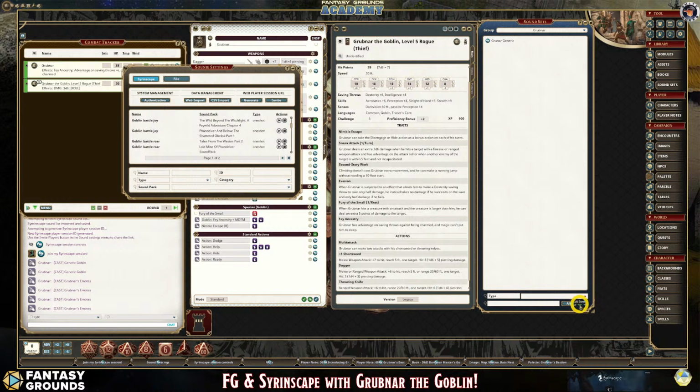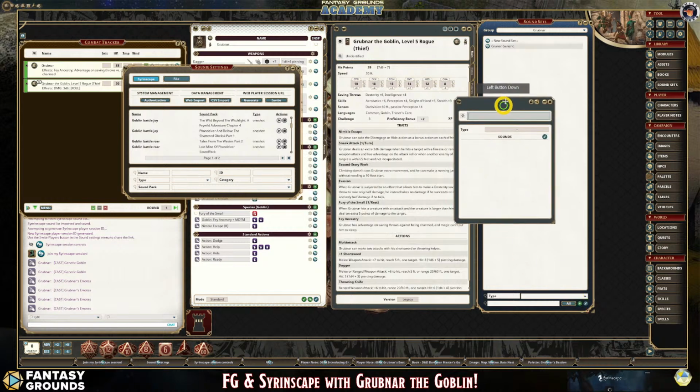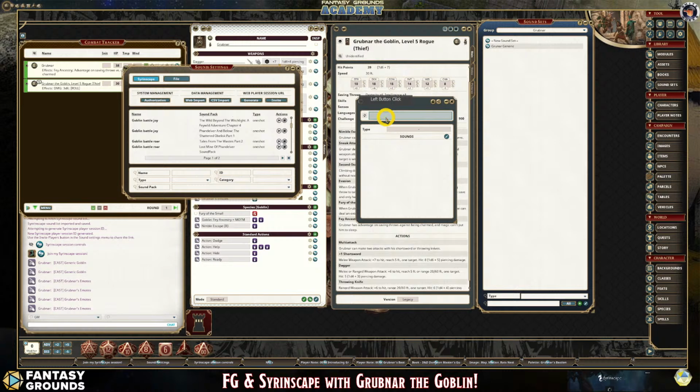So this will be similar to what I did before. So I'll just say Grubnar, we'll say combat or something like that. So these are combat sounds. And then what we'll do is we'll set it up again as a trigger, and it is a cast trigger. And then the audio that we want to use, we just drag this link over to where it says sounds.